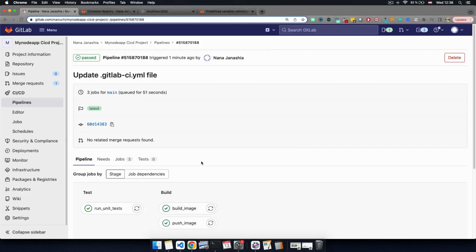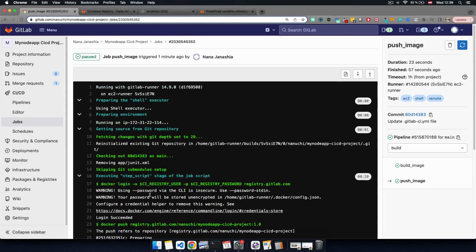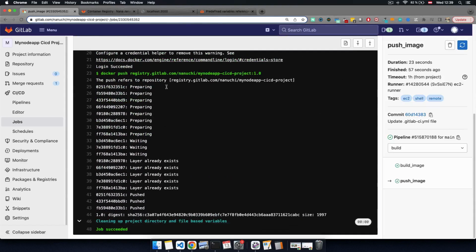So our pipeline executed and all the jobs are green. You can check the logs to see what exactly happened. Let's see the push image logs, for example. So we have the Docker login command, Docker push command, and all the layers of the image have been pushed.